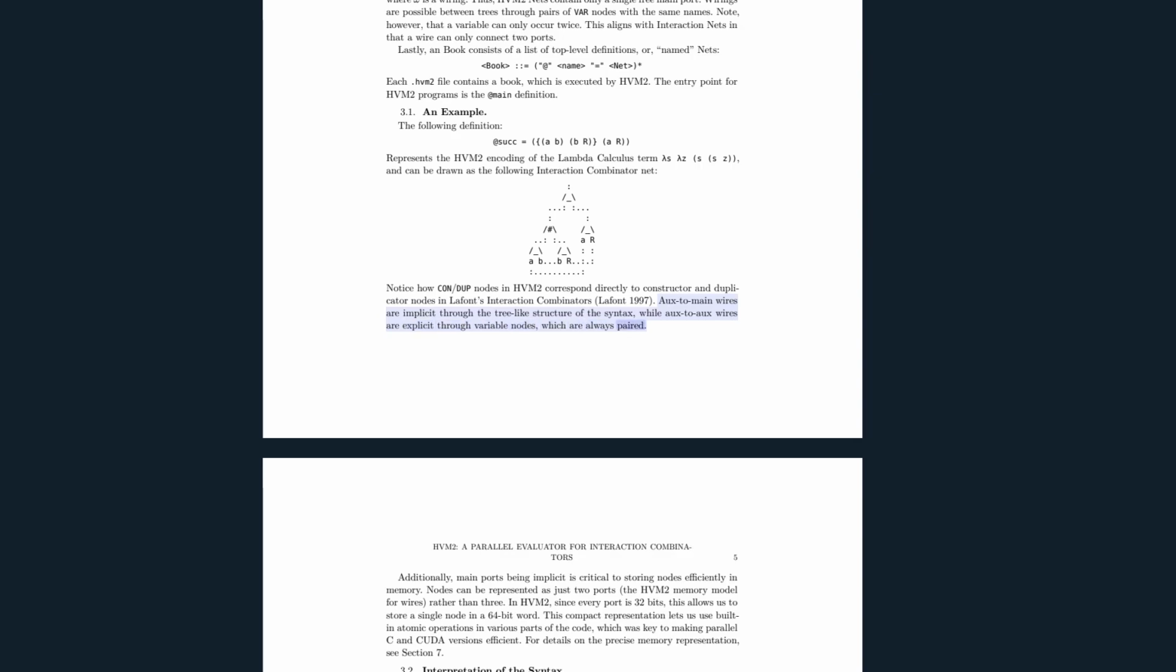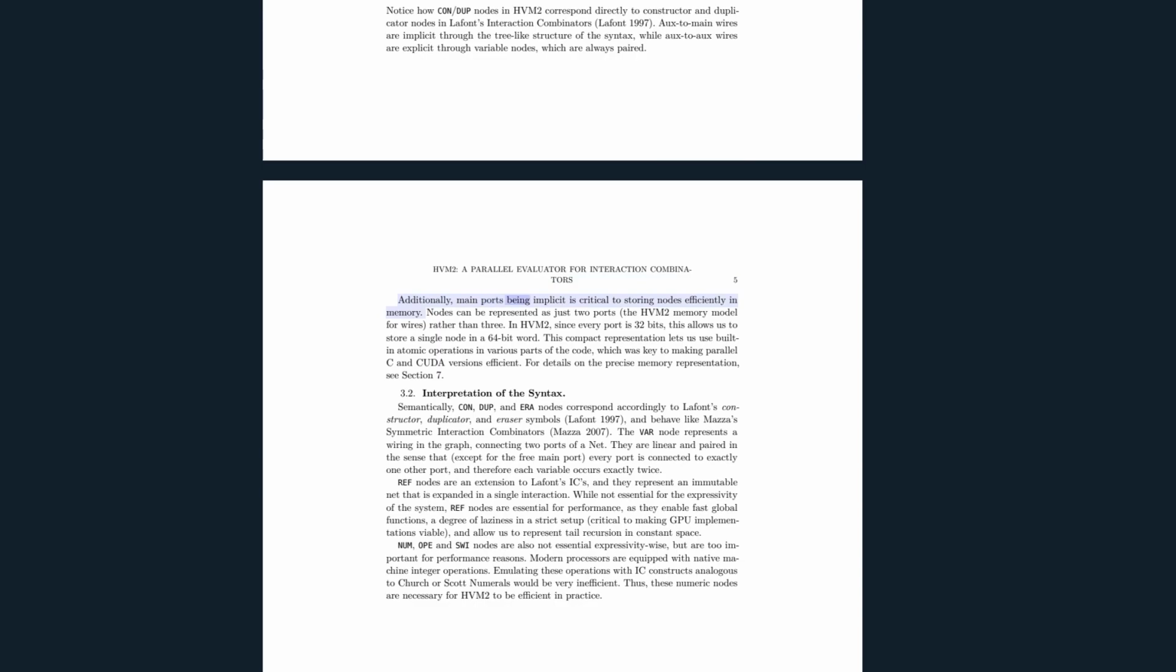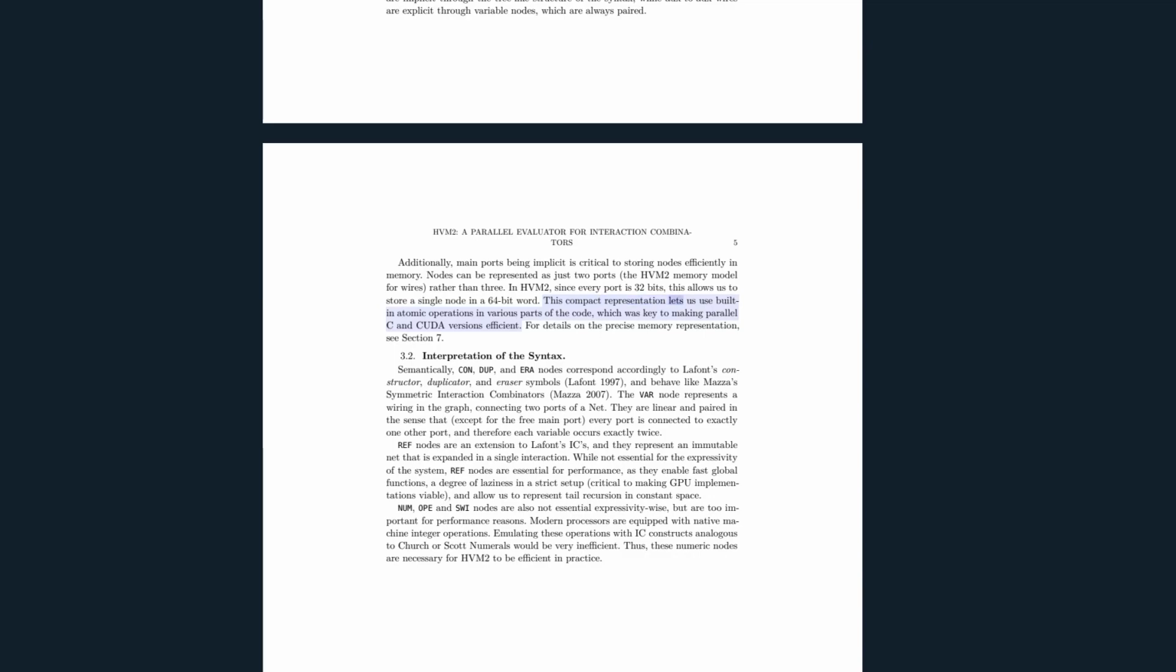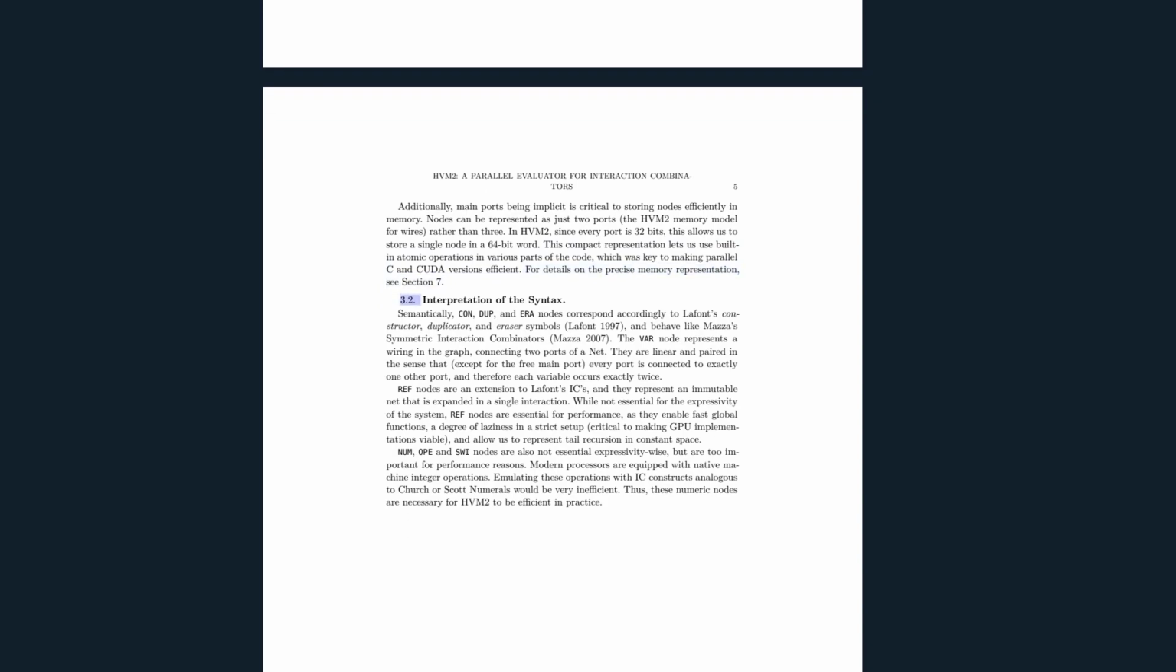which are always paired. Additionally, main ports being implicit is critical to storing nodes efficiently in memory. Nodes can be represented as just 2 ports rather than 3. In HVM, since every port is 32 bits, this allows us to store a single node in a 64-bit word. This compact representation lets us use built-in atomic operations in various parts of the code, which was key to making parallel C and CUDA versions efficient. For details on the precise memory representation, see Section 7.3.2.